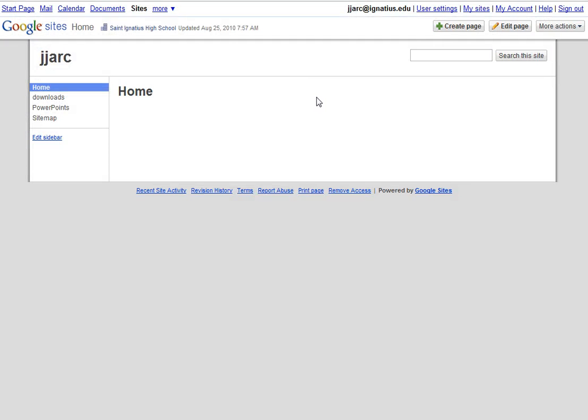Okay, so this is a quick tutorial on how to use the file repository in Google Sites to store or upload PowerPoint presentations or other files that you might need to share with your students. So you can go ahead and get logged into Google Sites. As you can see, I'm logged in here.